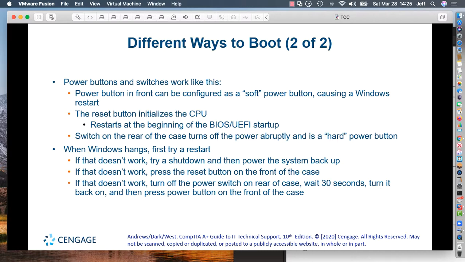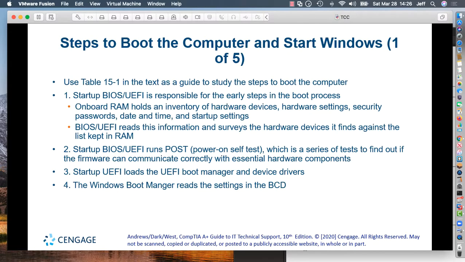So when it first hangs, you try the restart from Windows. If that doesn't work, try a shutdown and power the system back up. If that doesn't work, do the reset on the front of the case, and if that doesn't work, then you use the power switch on the rear of the case. Turn it off, wait 30 seconds, let all the power subside, and then turn it back on, and then press the power button on the front of the case.